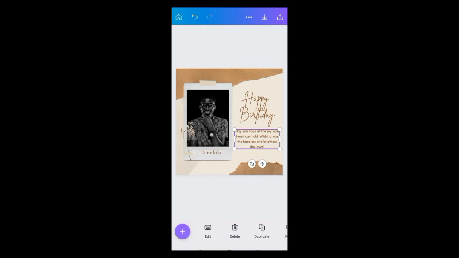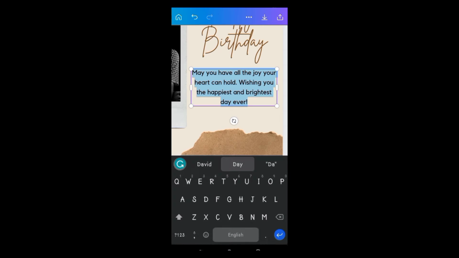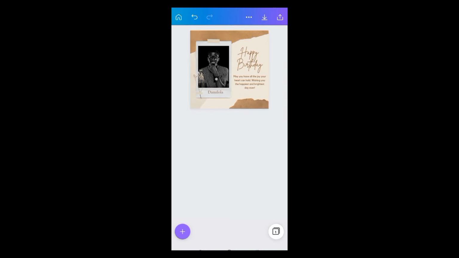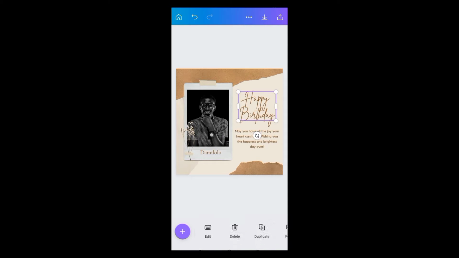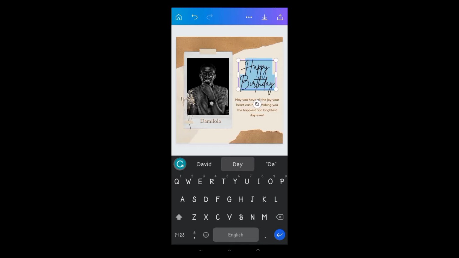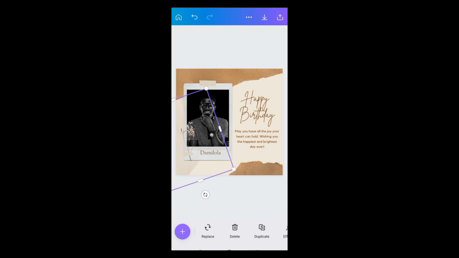Let's say it's my birthday now and I want to actually post this, or let's say I'm designing a birthday post for someone. This is the best thing to do here. You may need to change the caption here. You may leave it like that. You may have other things you want to write here. You can edit everything on this flyer, everything.